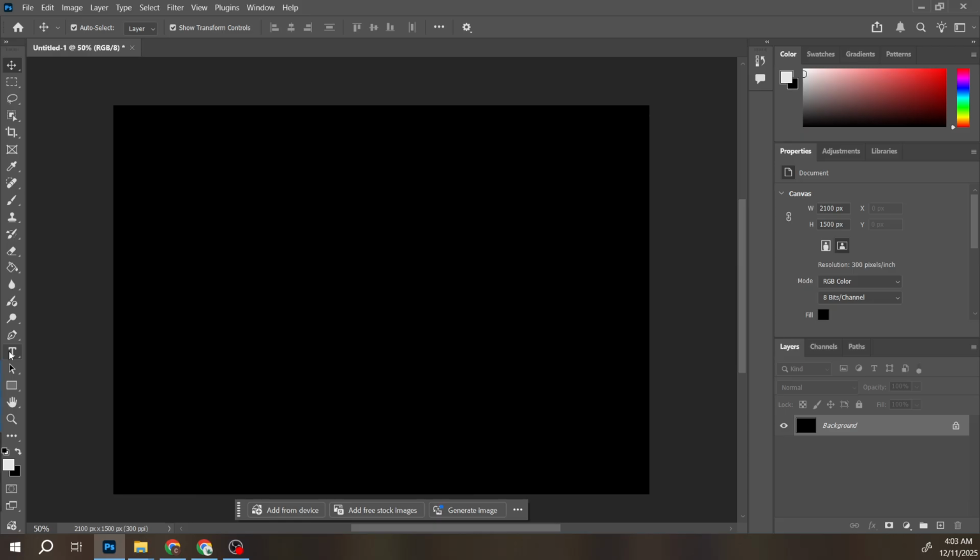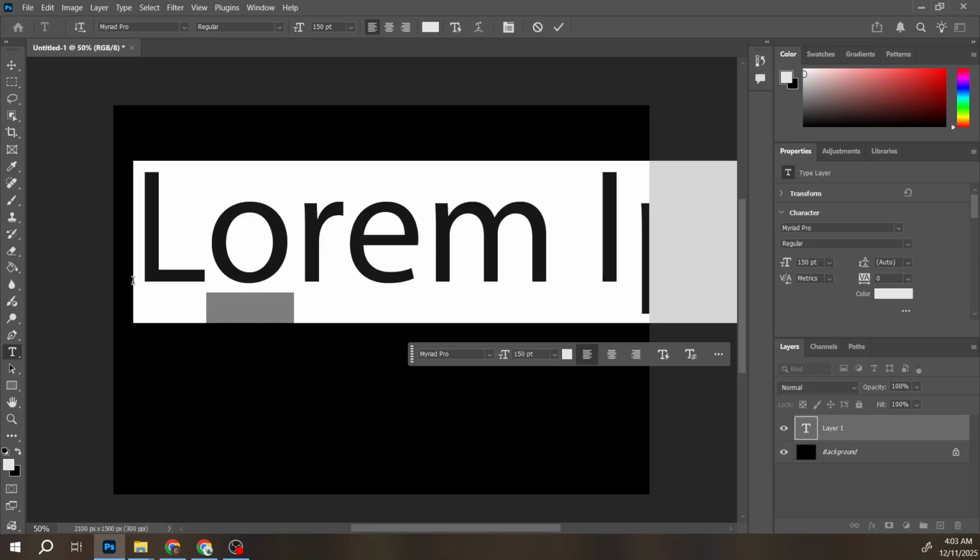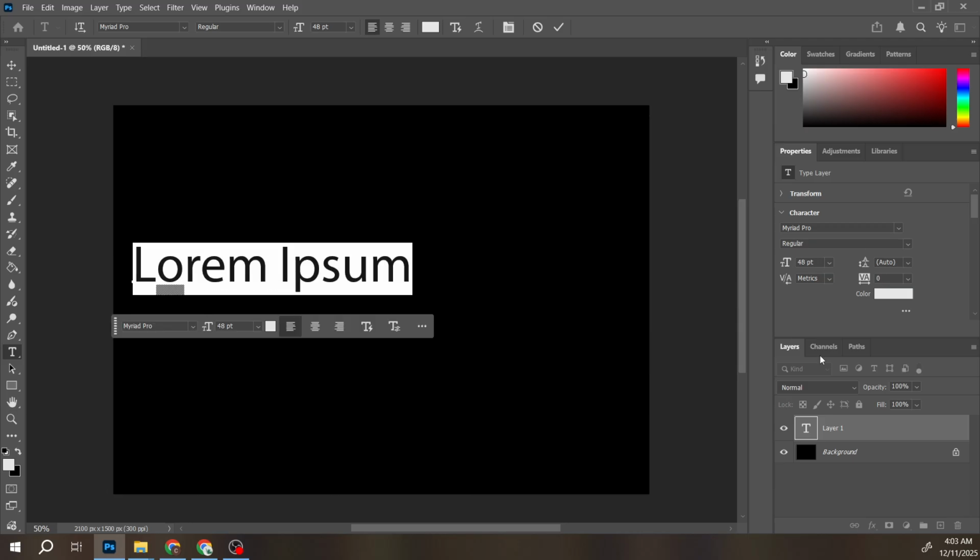Now, select the Text tool, shortcut T, click once on the canvas, and type your desired text. Any font will work. Bold or semi-bold styles often help the glow read clearly. When you're done typing, confirm the edit so the text sits on its own layer in the Layers panel.